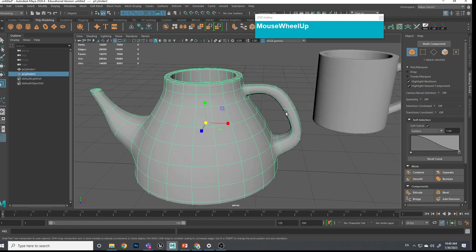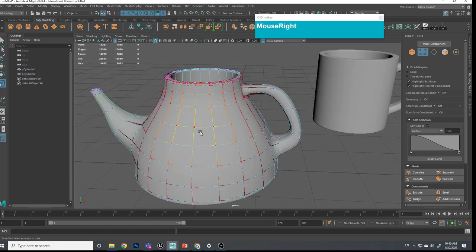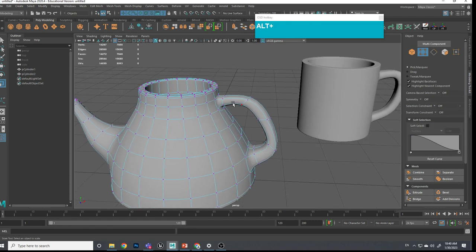If you need to adjust the handle, remember to turn off your soft selection. If you see the color looking like this, you know that your soft selection is on. So you just need to press B one more time. Now let me refine the handle.